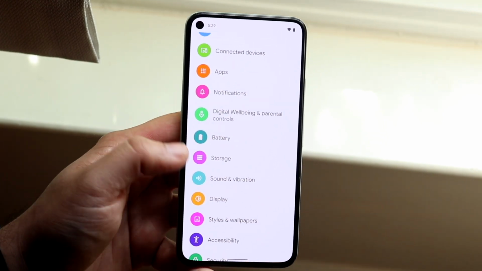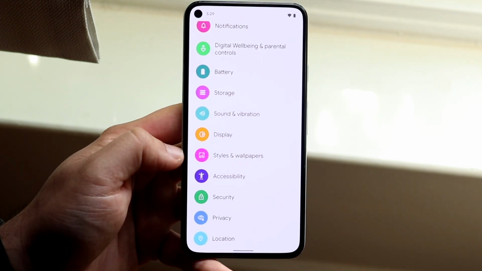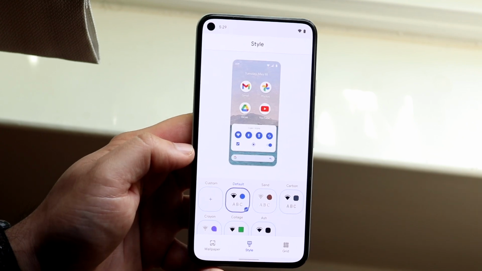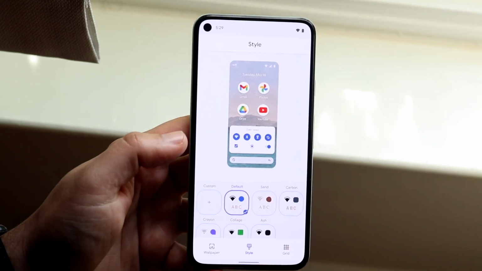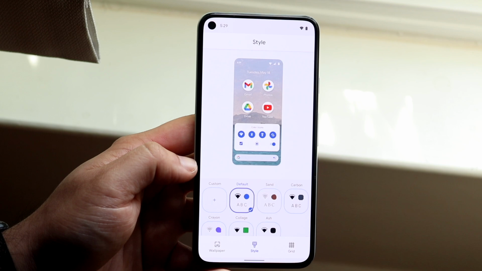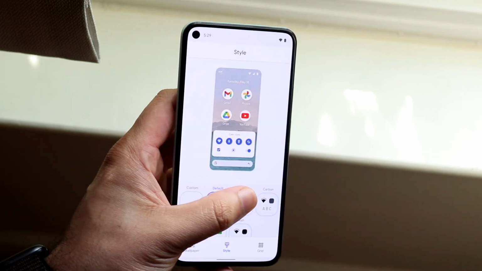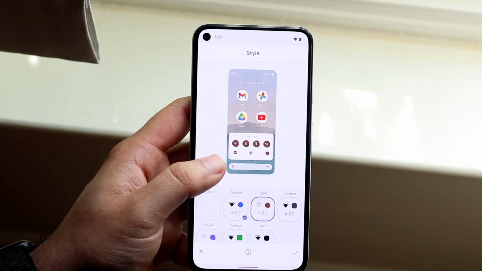Now there is a cool little toggle, which I don't think was there before on Android 11, but it's styles and wallpapers. And when you click on it, you can actually change how the style is perceived on your specific UI. So right now I have it on the default setting, but look what happens if I click on just the next toggle. You can see that a couple things change.